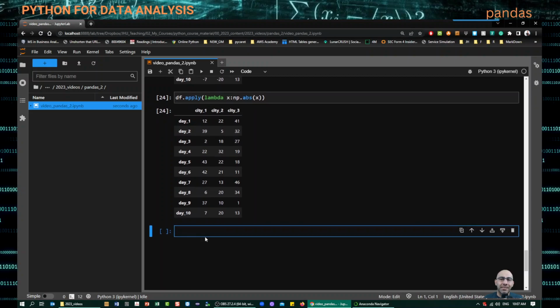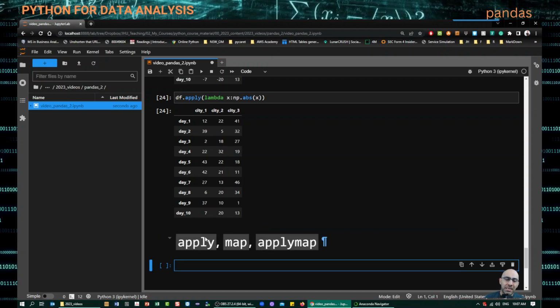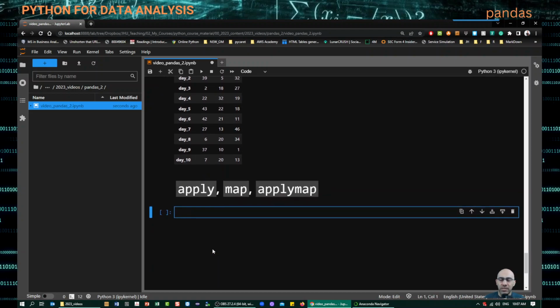Now, apply is more or less the same as map, and more or less the same as applymap. You see the names are pretty much similar, right? So let's run them and see how it works. For the sake of keeping this video short, and it has already been 12 minutes, I'm not going to discuss this more, but let me just put it this way.